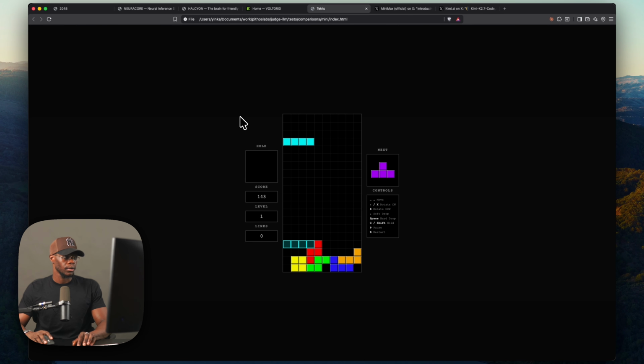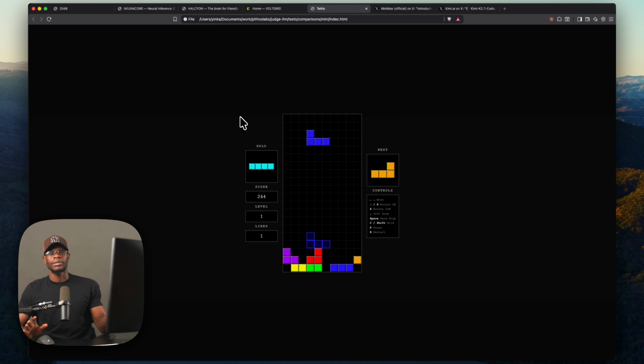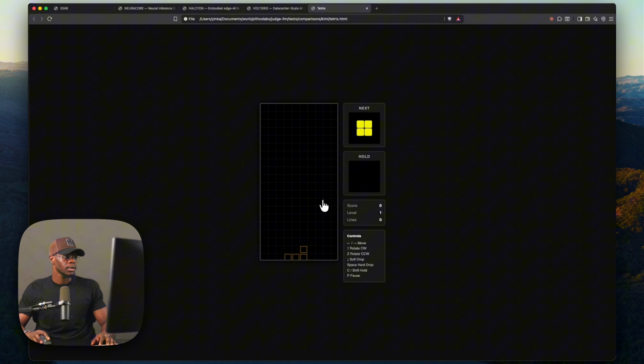You can do all that, and Tetris works great on MiniMax's version. I have 0 complaints. Now we're going to take a look at Tetris on Kimi K2.7. Kimi K2.7, obviously, we can see it has a couple bugs with the UI. It's not as nice looking as MiniMax's version.